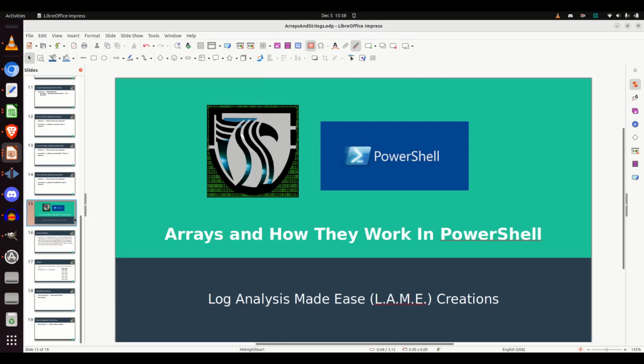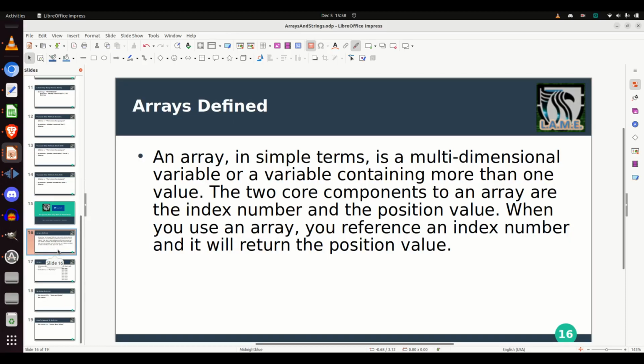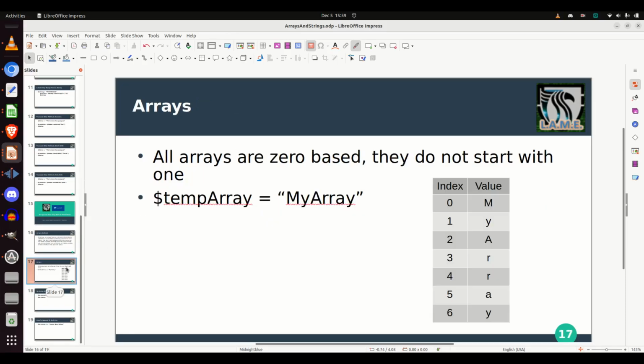I'm going to quickly go to the definition here. If you want to read it, by all means, go ahead. This is kind of a textbook definition of array. I'm not going to waste your time. The concept is it just holds multiple fields of data. So let's show it in an example.